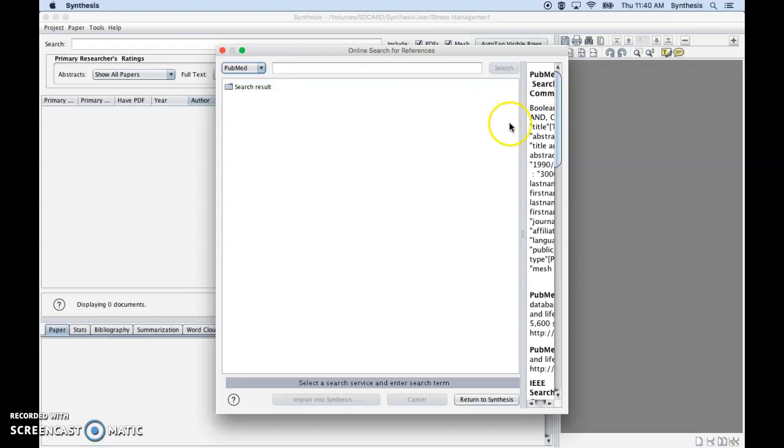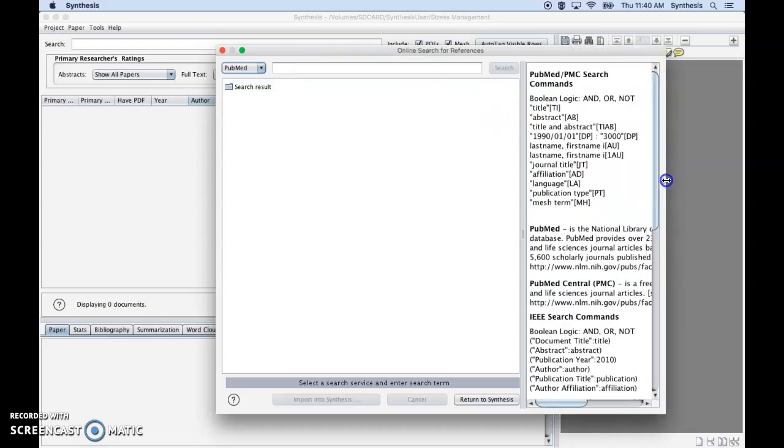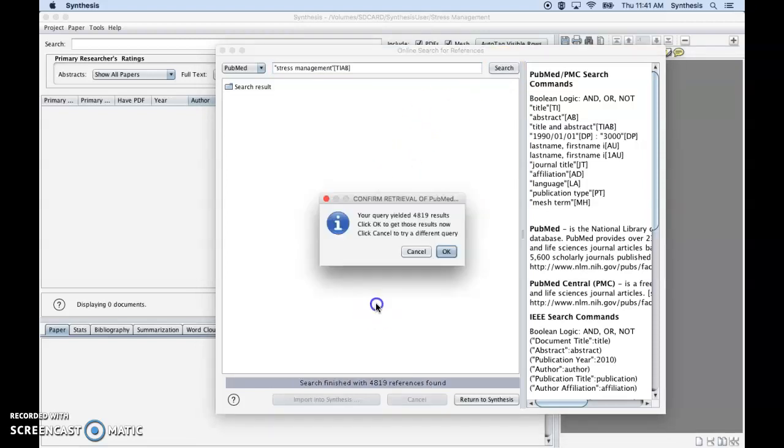I'll just expand this. We'll type in stress management in quotations because we want that as our search term. Then we will only search the abstract, and that's a PubMed feature, so it will limit what we're looking for. When we do that, we find close to 5,000 references.